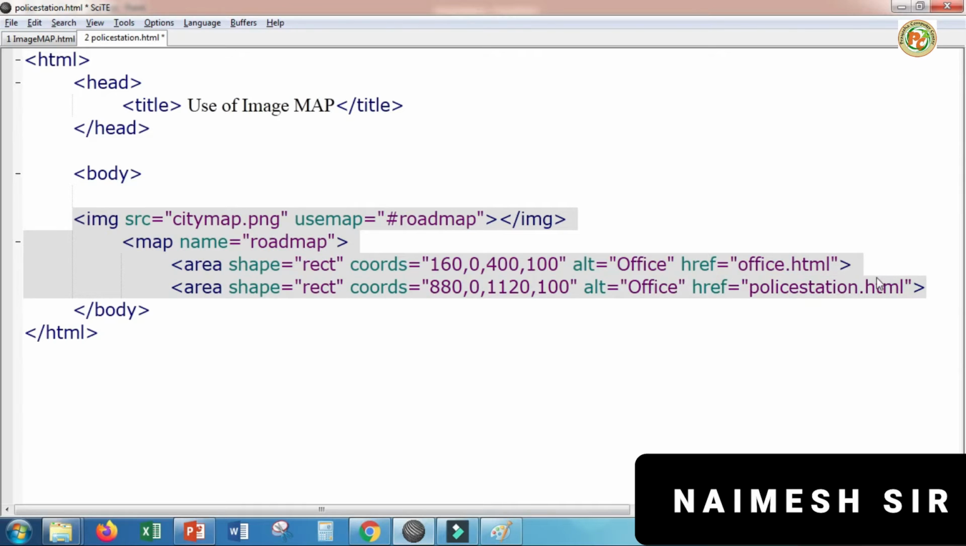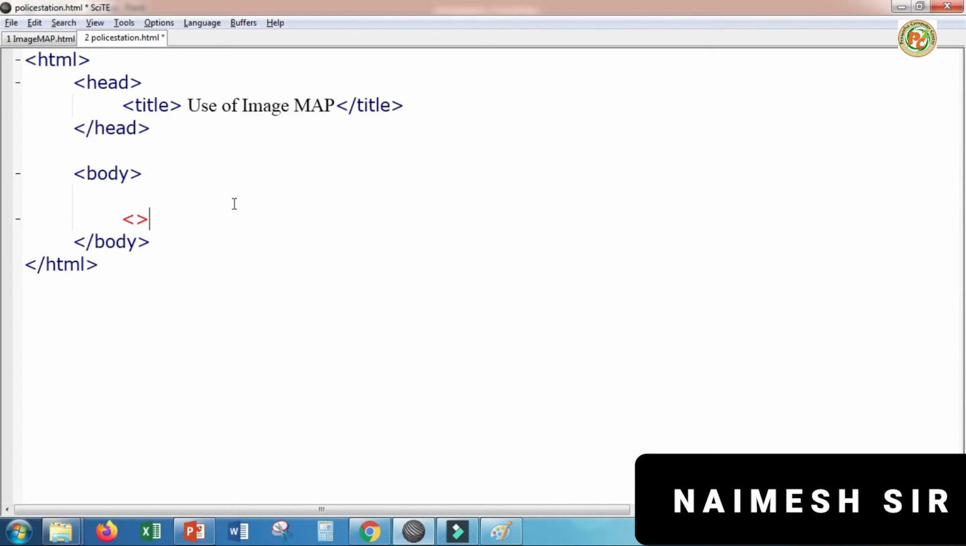I don't want this kind of stuff. I will keep only the paragraph tag, and this is the police station page. Later on we will draw this. Inside this we will write here police station. Okay, now press Ctrl S.